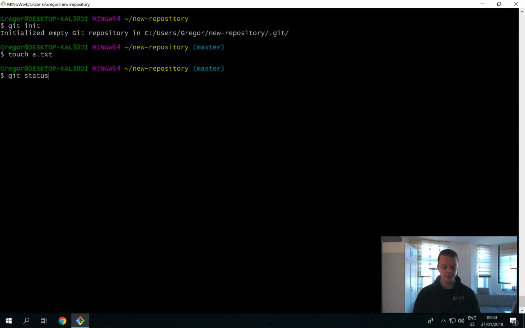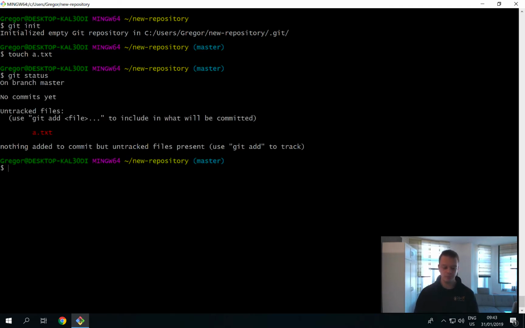Git status, I personally think, will be the command you will run most often if you're using Git, since you want to know what status your repository has right now. And as you can see, the console is telling us that there is a new file, a.txt, but it's not tracked right now. This means that you are not able to track the changes of this file inside of the working directory. We need to add this file to the repository.